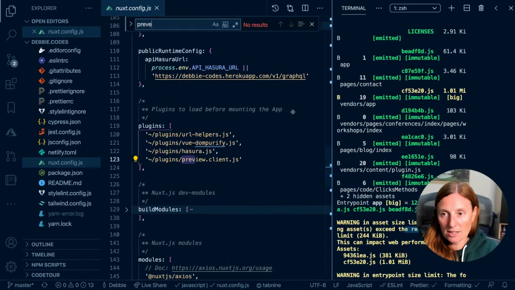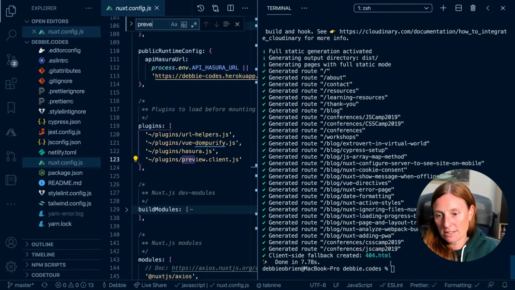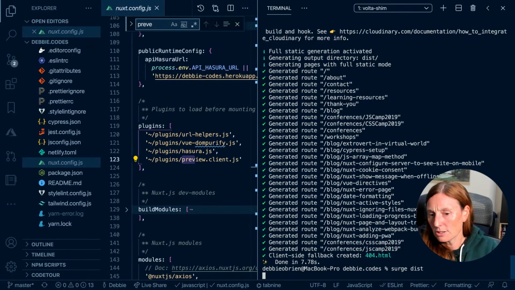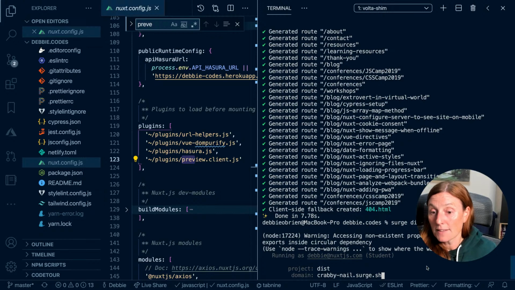I should show you something really cool as well. I've already set this up on Netlify, so I've got it set up with Git push and stuff, but let me see if I remember the commands. Surge, I think it's called, surge dist. So if I do surge dist, because I've already got an account, let me see. Yes, this is going to give me this. This is a terrible one, Crabby nail. Surge, you want me to be a crabby nail?